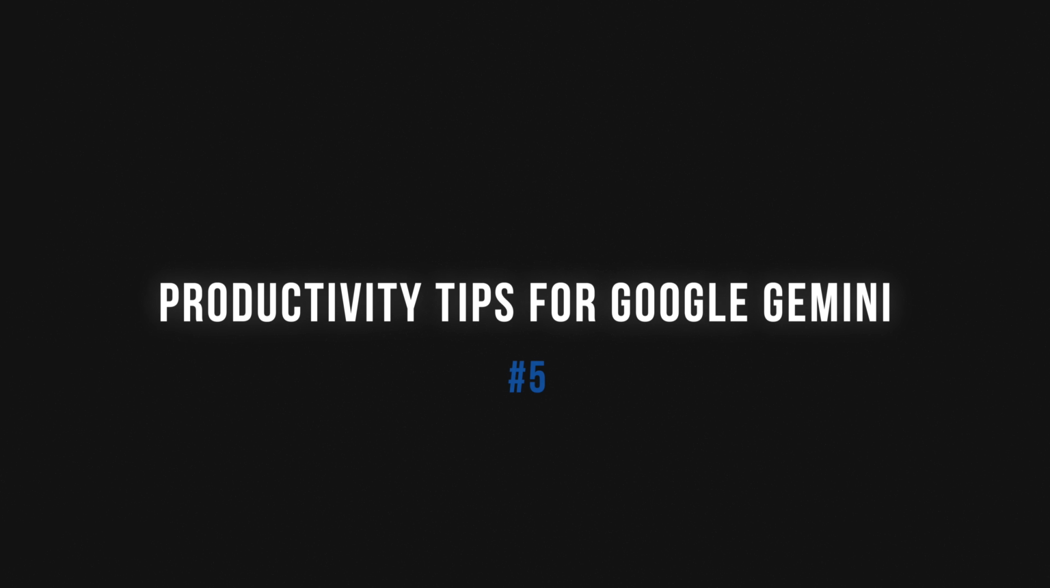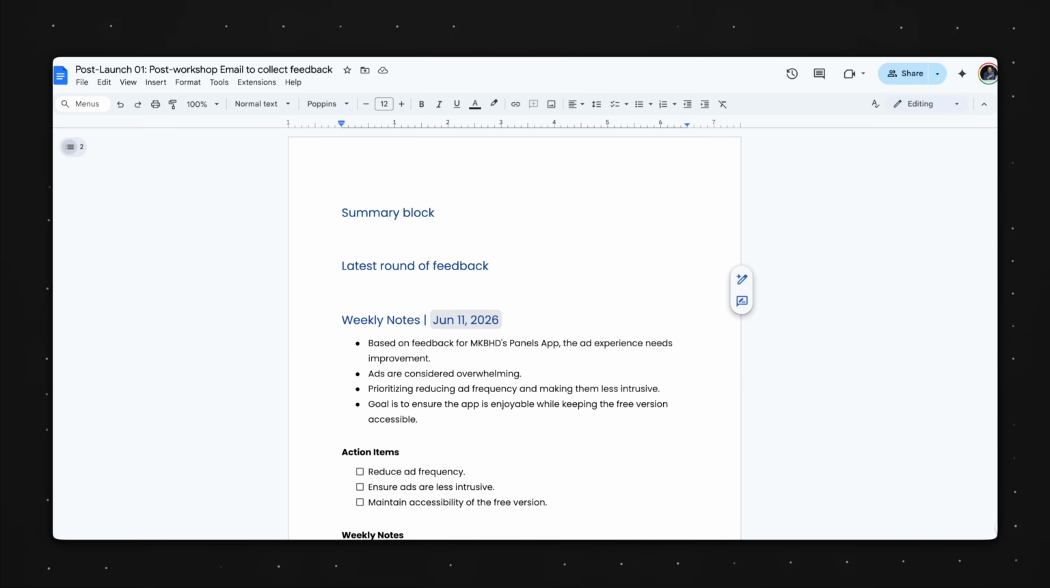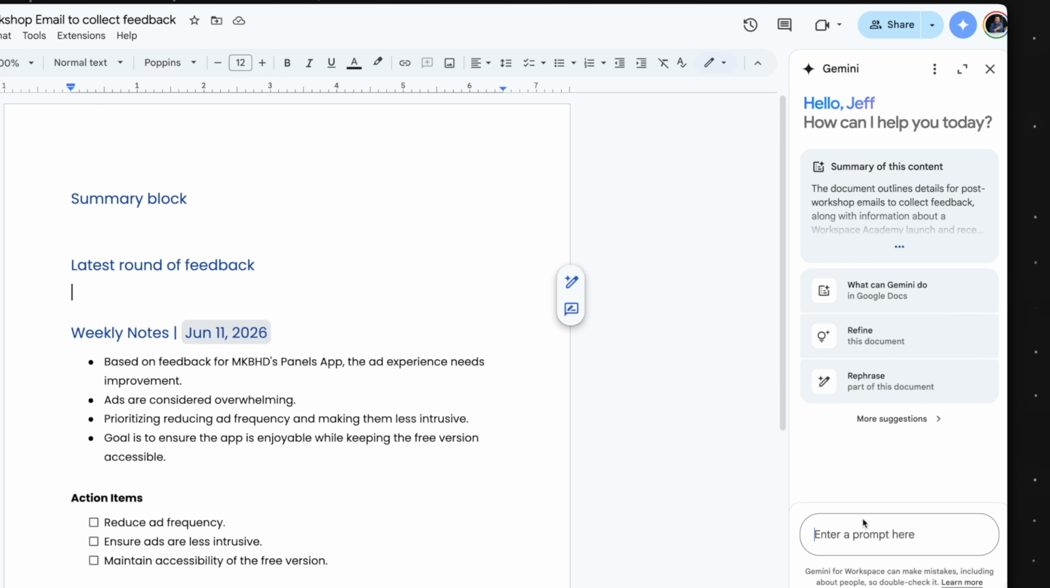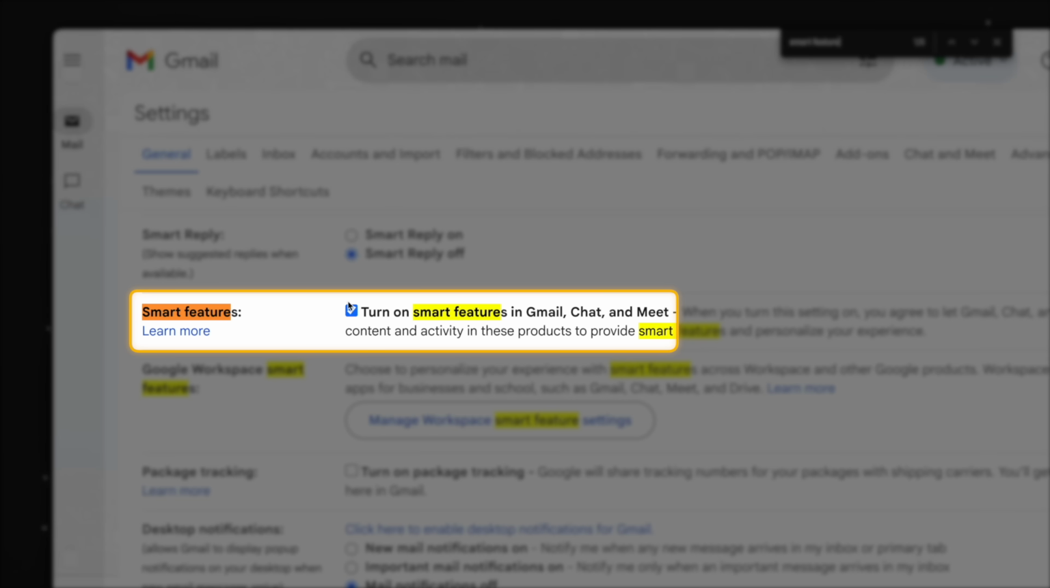Now, what makes Google Gemini unique is not its underlying model. Everyone is overtaking everyone else every week, right? But its deep integration within the Google Workspace ecosystem in the form of the Gemini side panel, which can only be accessed after you enable the smart feature settings in Gmail.